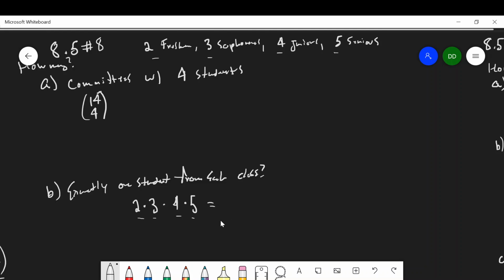Notice it's not a combination because now there is an inherent order in the way I'm doing this. I'm picking a freshman and then picking a sophomore and then picking a junior and then picking a senior. And when we look at the committee, we know there will be one freshman, one sophomore, one junior, one senior. There is some difference between the committee seats. So 2 times 3 is 6, times 4 is 24. So we get, what, 120 here?